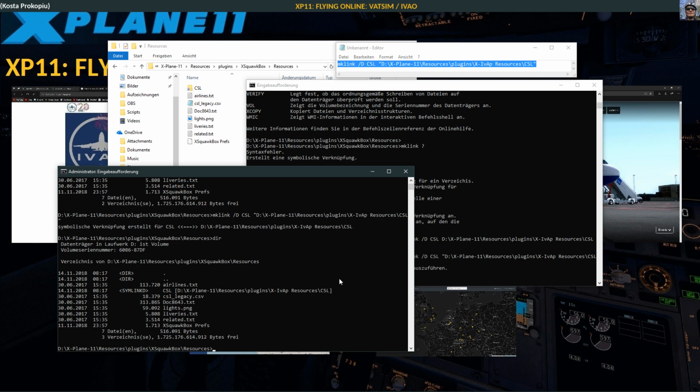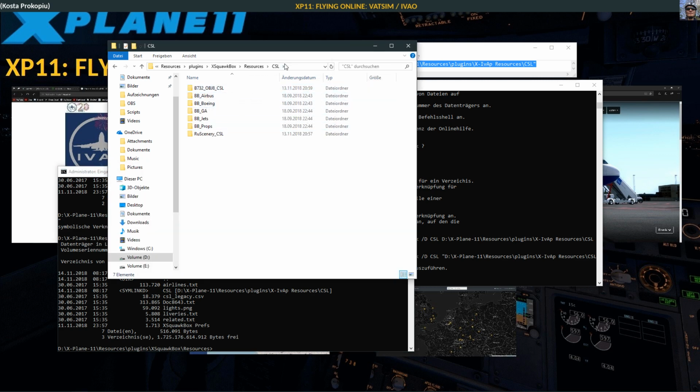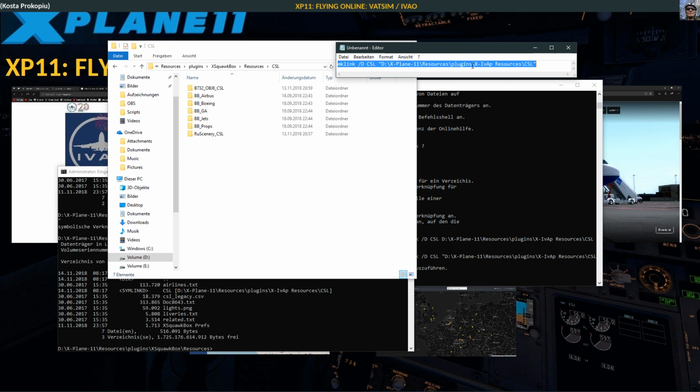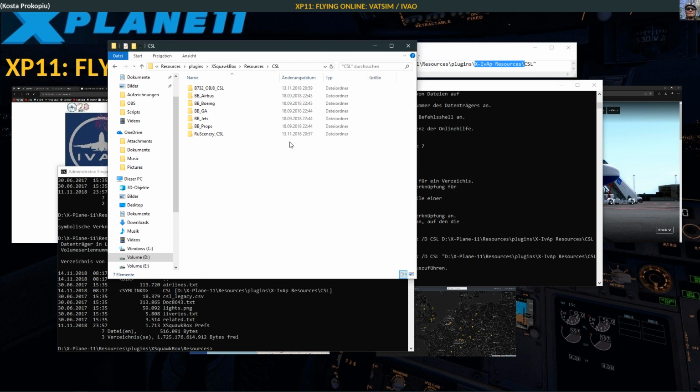All right, and now automatically, anything that you unpack in this folder, the X-Ivap resources, appears as if it's also under SquawkBox. It's a very handy thing to link stuff, and I use this, for example, for the X-Europe, what's it called, the extended OSM scenery, X-Europe V2 or something like that.